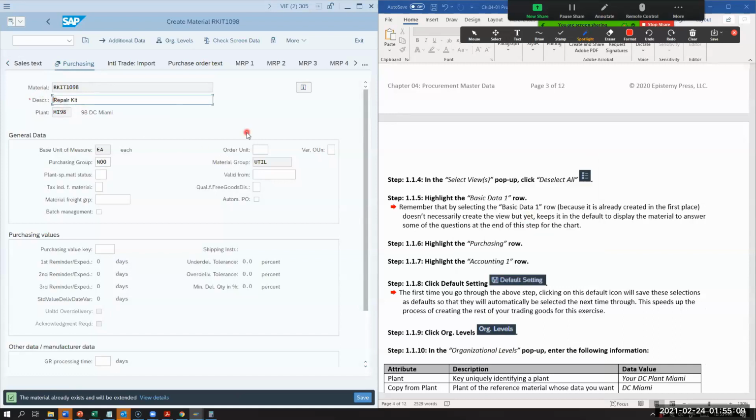I'm going to do 98 repair kit right here. I'm going to do my purchasing group. I'm going to change my purchasing group to N98. Am I going to hit save here? No, because I haven't gone to my accounting. I need to look at every view before I save. Otherwise, it's not going to be created.